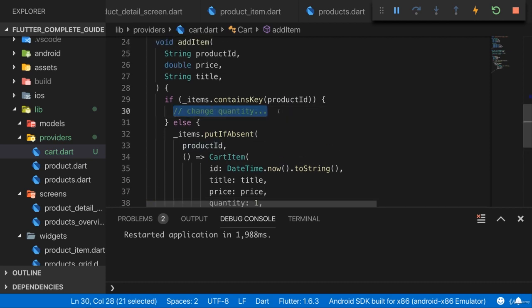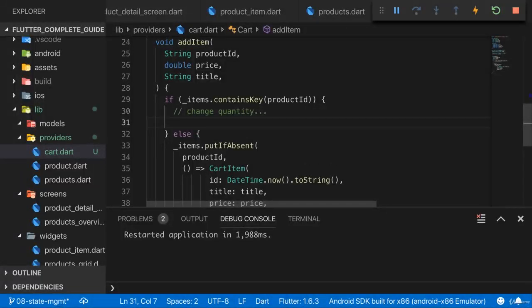Now, what if we already contain that key? If we already have an entry for that cart item, then we just want to change the quantity. And that means we can simply call items.update. And now we define the key for which we want to update the value, and that's product ID. And then here update also takes a function which should return the new cart item we want to store.